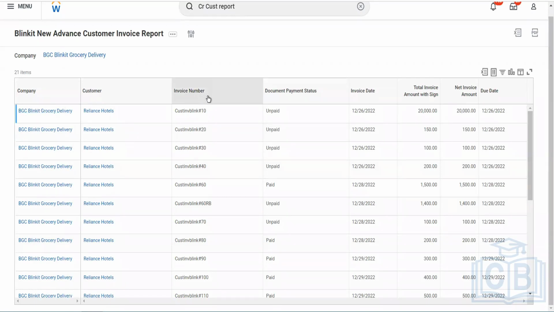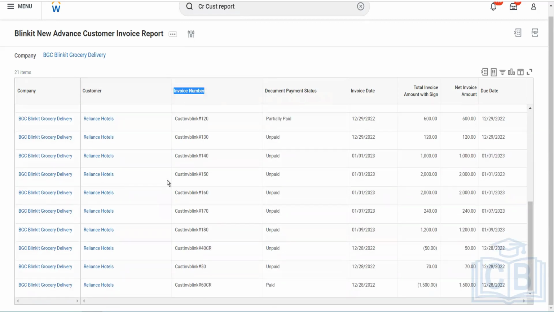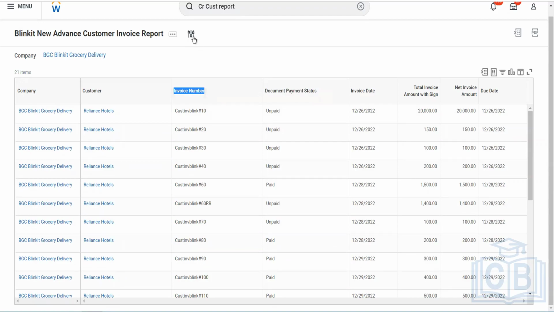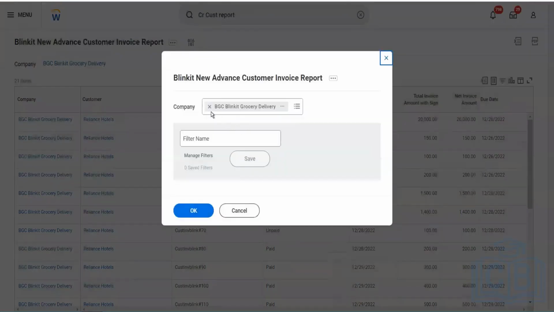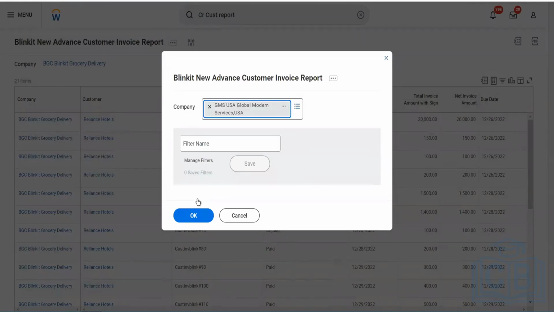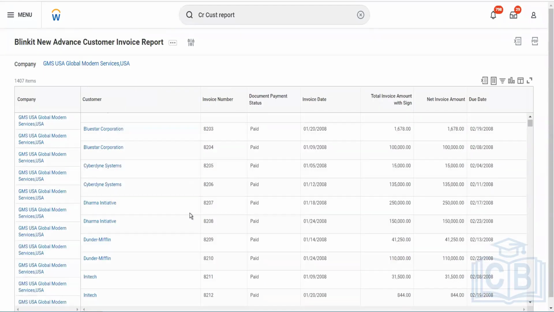What we can do, we can put the invoice number on this first column. We can drag this, I'm not sure if we can drag it from here. But if it had more customers, would it include all the customers, only just Reliance? No, it will show all the customers. Let's take some other company, because typically we had only Reliance Hotels. Let's take GMS USA. See, it has everything.